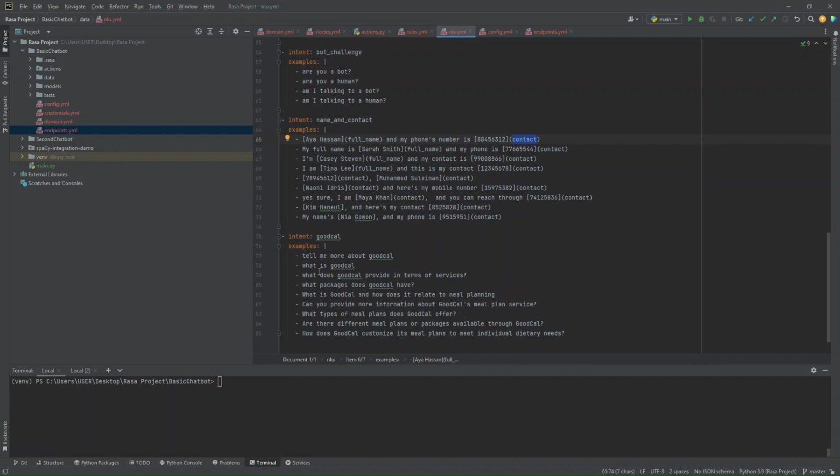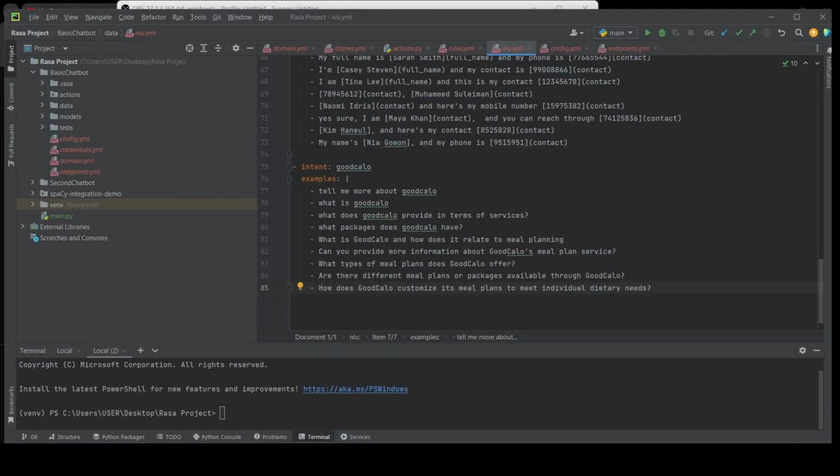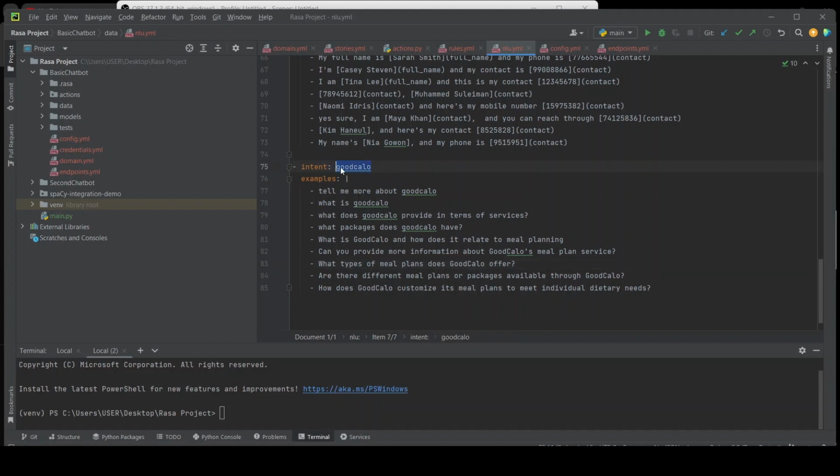The second intent that we have created is what we expect the user to ask. Of course, the clients would like to understand Good Kalo more. So we've kept some examples over here underneath the intent Good Kalo that are related to some ways the user may ask for more information about Good Kalo.